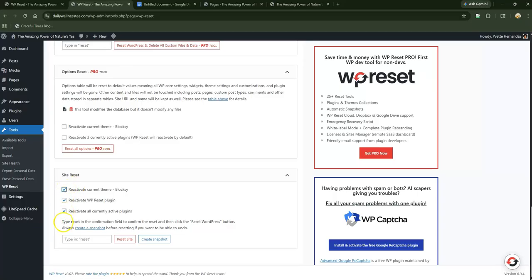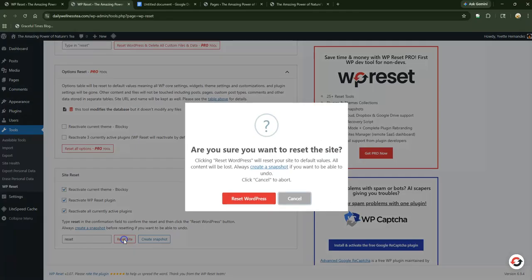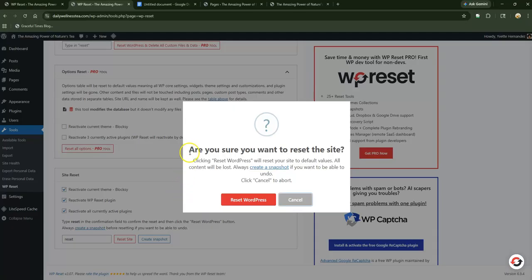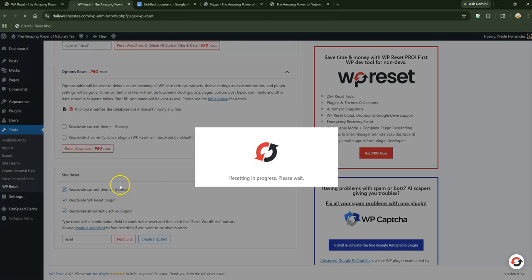All right. And then here, type reset in the confirmation field to reset WordPress. So here I type reset, I click on reset site, and very clearly you're being asked, are you sure you want to reset the site? Because there is no undo. You're not going to be able to undo this. And yes, I want to reset.